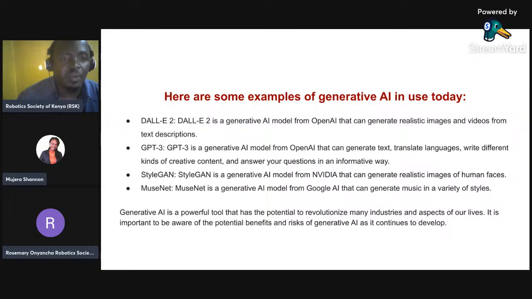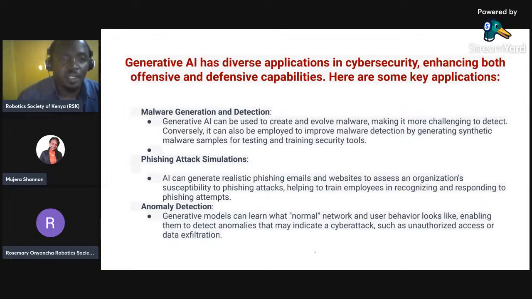And we have examples of generative AI today. Like for example, we talk about DALL-E 2, and we now have DALL-E 3, which can create images and videos. We have GPT-3, now we have GPT-4. We also have chips from NVIDIA. NVIDIA is famous for making the GPUs, which are used to train generative AI.